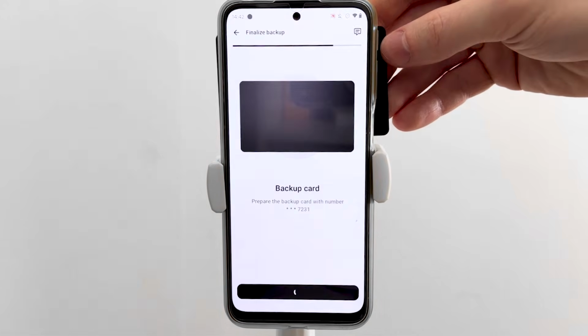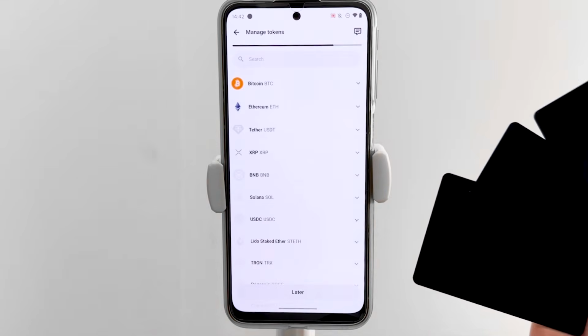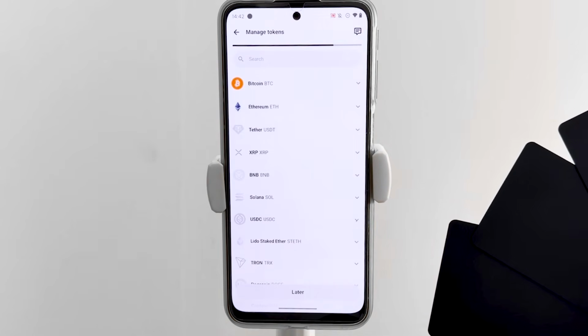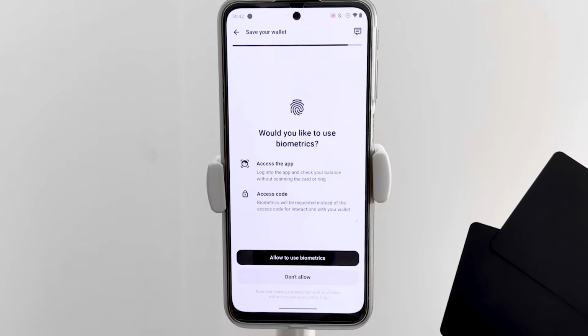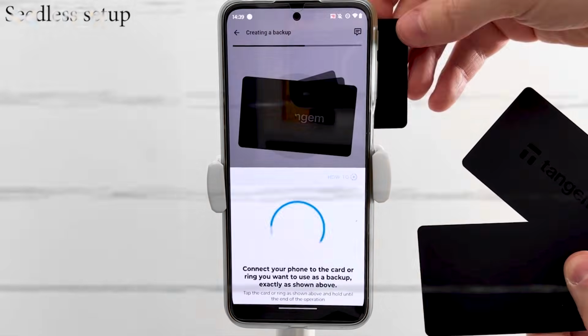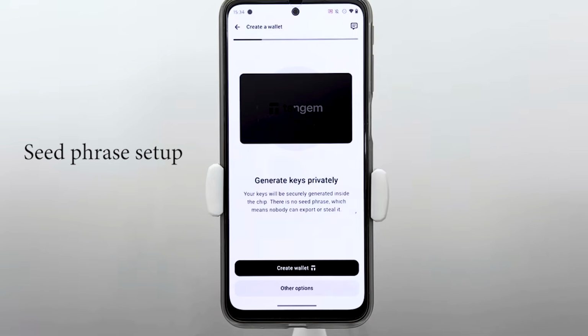Then the seedless setup is finished. Now, before we start showing how the app works, I also want to show how it would have looked if we chose the seed phrase setup. So we are back now at this screen.